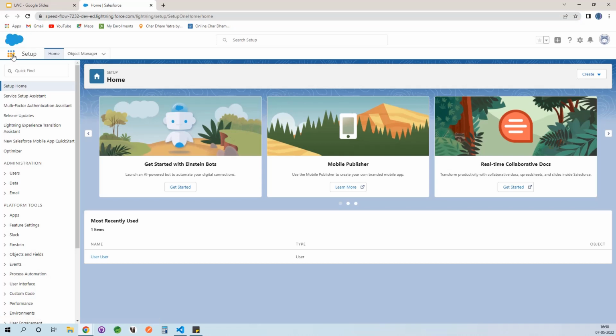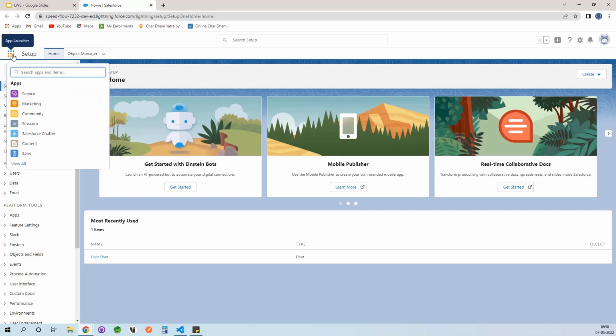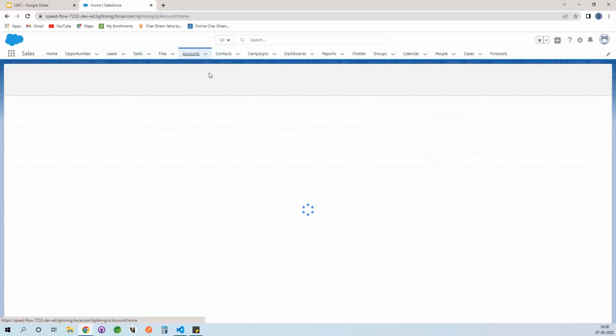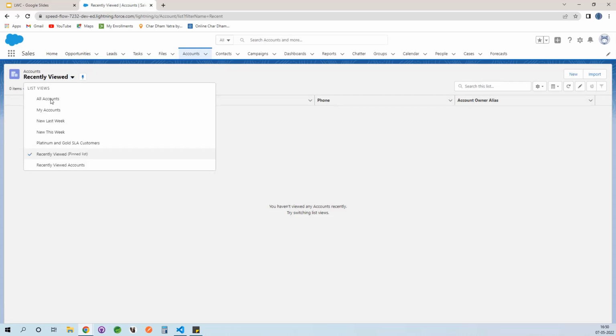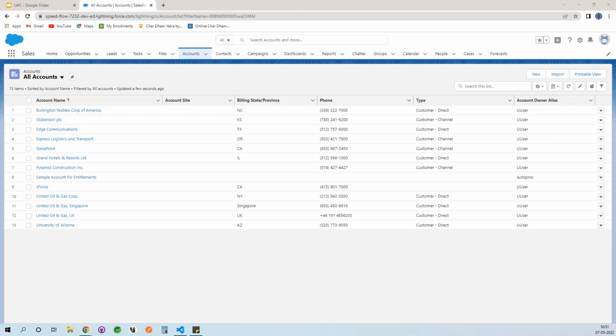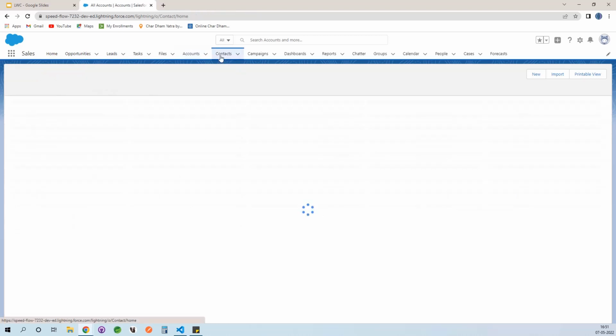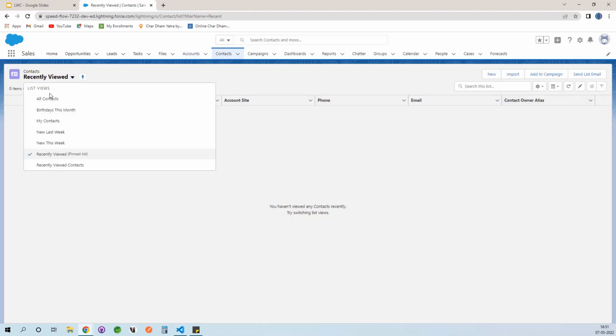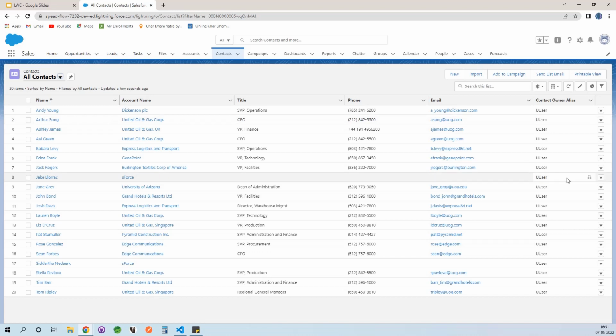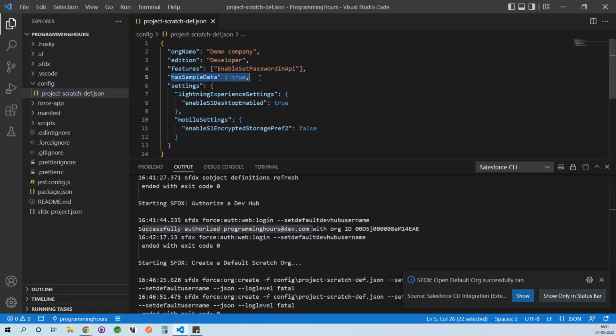In the same way, we have added a line called sample data true in our project-scratch-def.json file. So if we go to Sales, you can see data is presented here. If we click on All Accounts, you will find some data. Similarly for Contacts, you will find some data here. That's why we added sample data true in our project scratch definition JSON file.